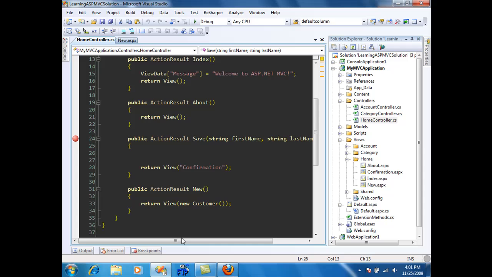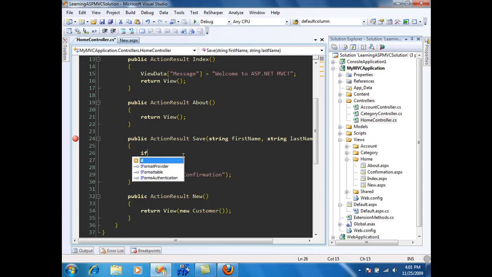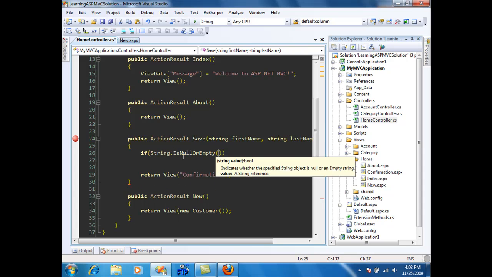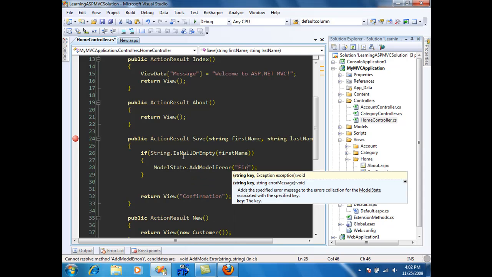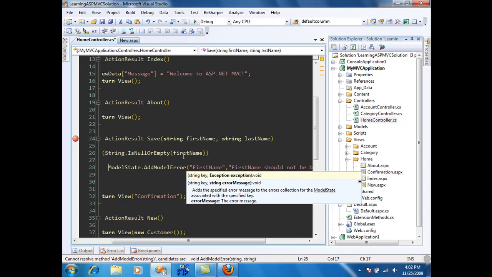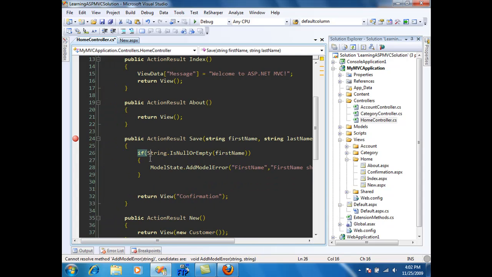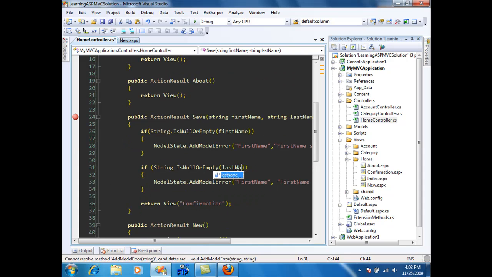So I'm just going to go over here. You can actually see that we have first name and last name as the parameters, and I'm just going to say over here, if string.IsNullOrEmpty, which is firstName, then I can say ModelState.AddModelError, and I can add this key, and I can say first name should not be blank, or first name is required, whatever suits your appetite. And the same thing, I'm just going to copy it over here, and say last name, and then last name cannot be blank over here.